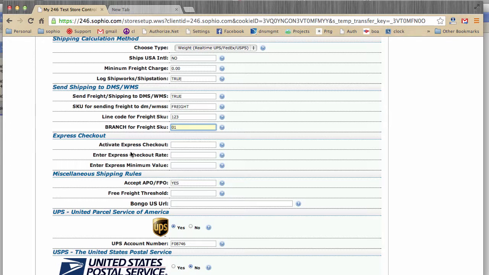Okay, Express Checkout is a feature that we have that allows the shopping cart to display a question whether or not the customer wants to add Express Checkout to an order. It's basically a way for you to make a few extra dollars and to prioritize an additional shipment. Okay, here you could type in the rate. It can be, let's say, 5% or 10% of your order, and it can have a minimum, let's say, of $2.95. That's for the Express Checkout.